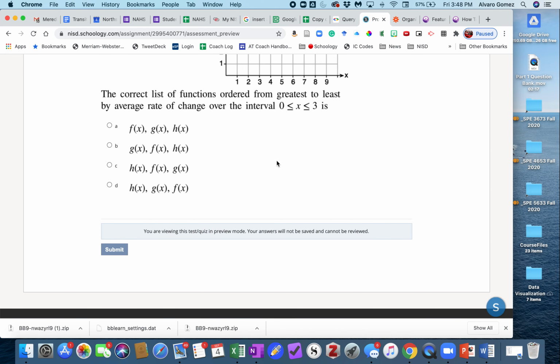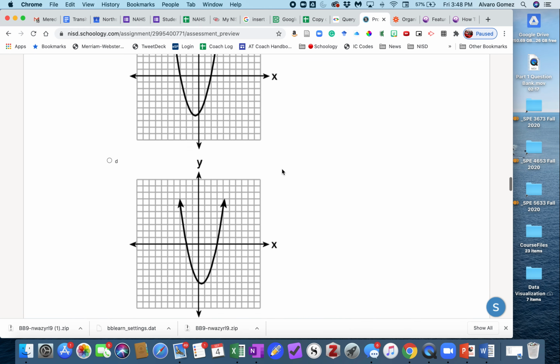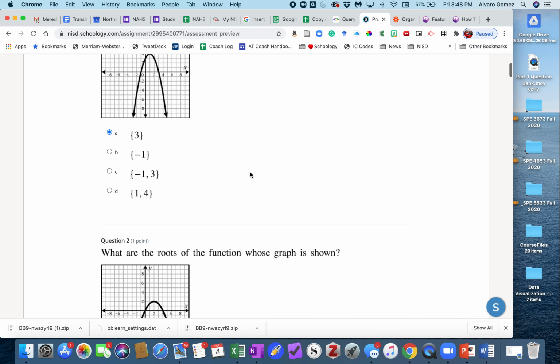Then they submit. That way, if there's anything on your screen, that's also how you would share your screen.